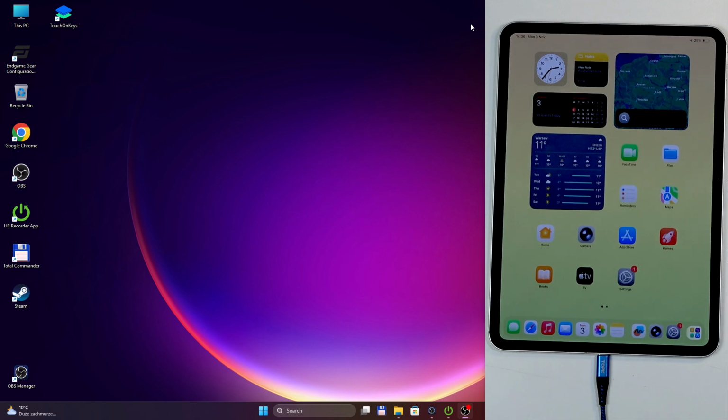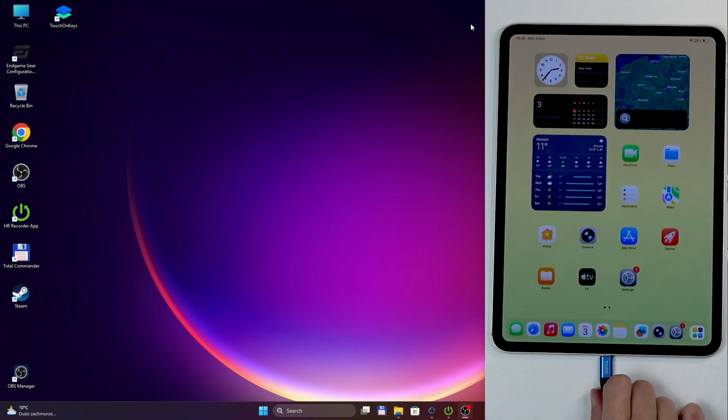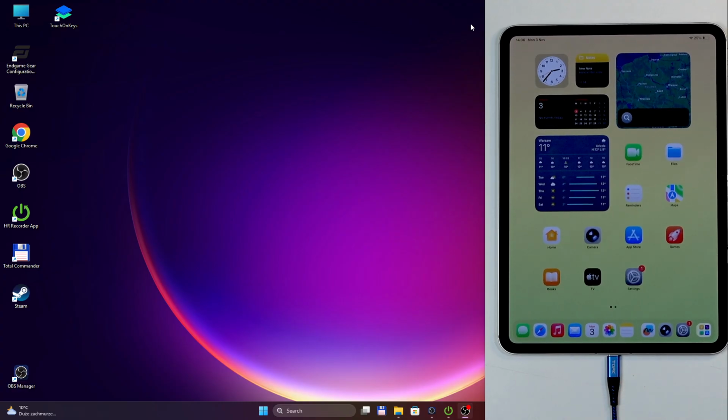Welcome. In front of me I have the iPad Pro 11-inch from 2025, and today I will show you how you can hard reset this device through DFU mode.